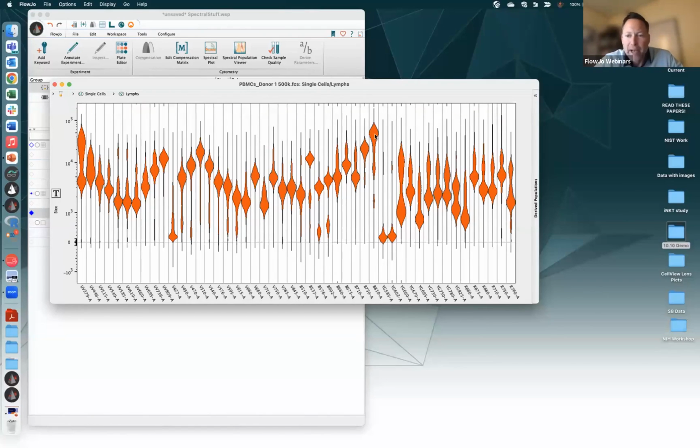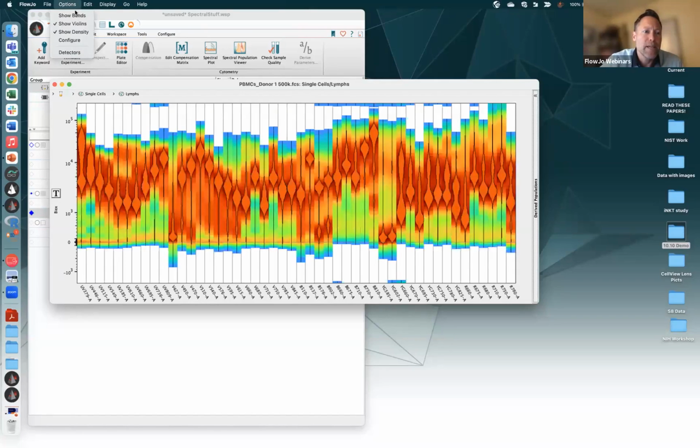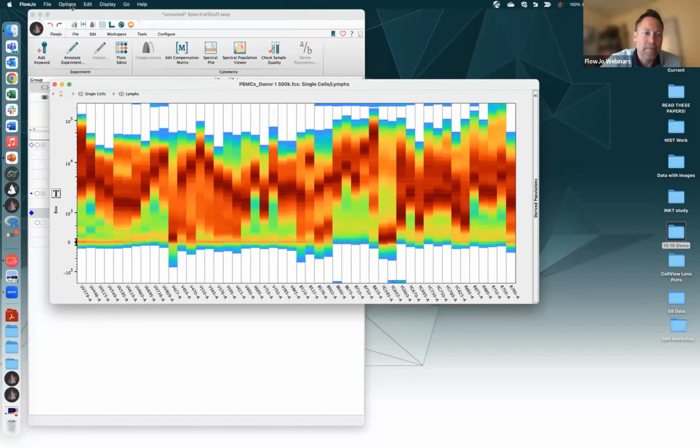I think the density is definitely the prettiest view, and maybe the other views are a little easier to quickly interpret. Your call, what you like. I'm going to go with density and turn off the violins.